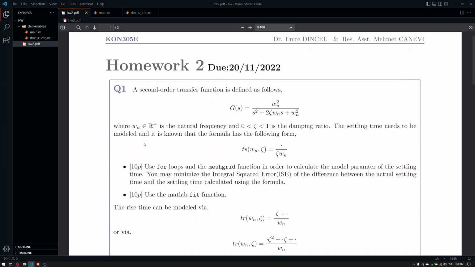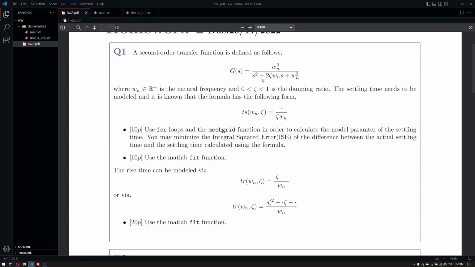Now, first of all, we have a second order transfer function given here. We have the natural frequency, which is a positive value, and we have zeta, which varies between 0 and 1, but 0 and 1 are not included, which is called the damping ratio. The settling time needs to be modeled, and it is known that the formula has the following form. So we know that the settling time has a special form like this.